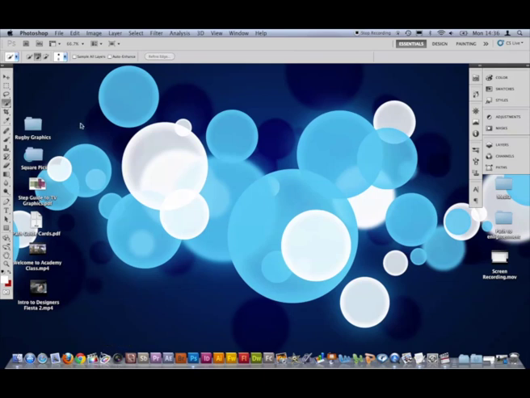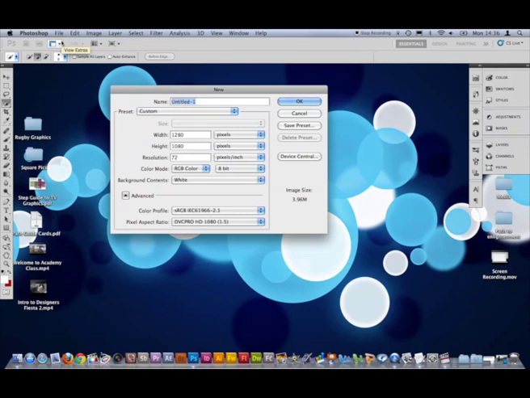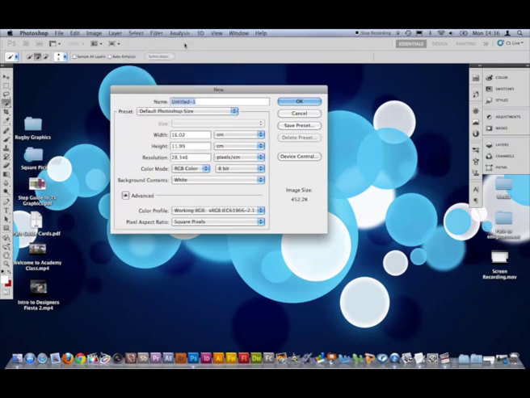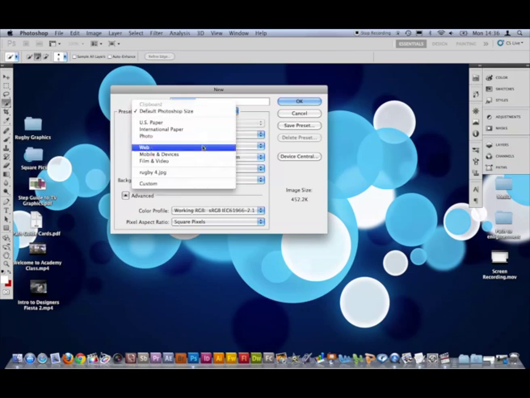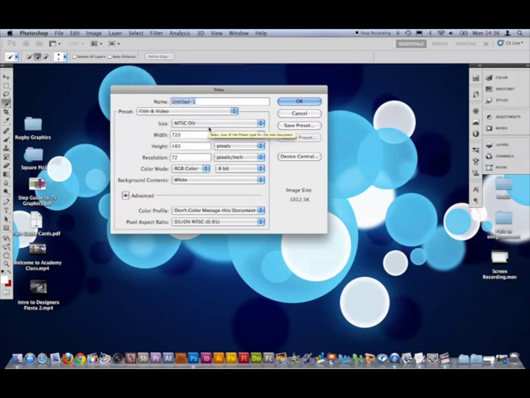Now, if we start off by looking at how to make a new Photoshop document, which I'm sure you know, but do you know how to make one for a TV picture? So go up to File and New, and in there it comes up with the usual: what kind of document do you want? Usually you're maybe going to make a default Photoshop size or something for the web. But what we're going to do is make something for film and video. We're going to choose that as a preset.